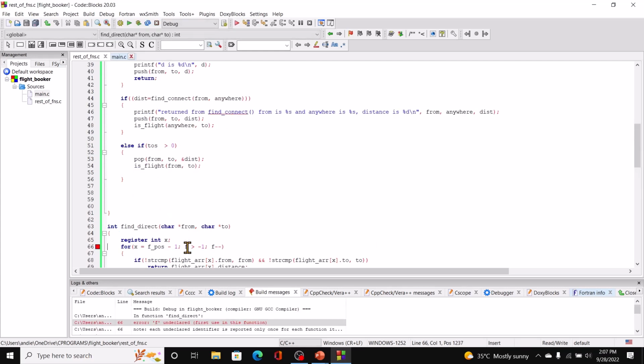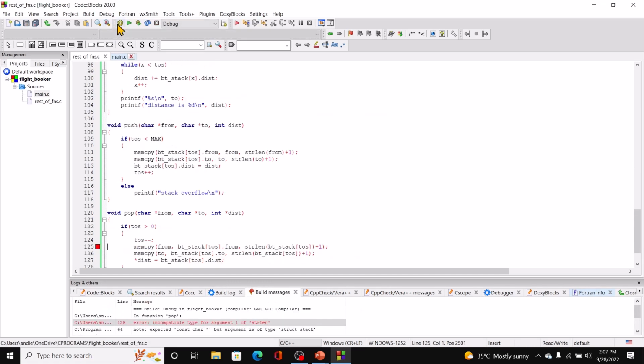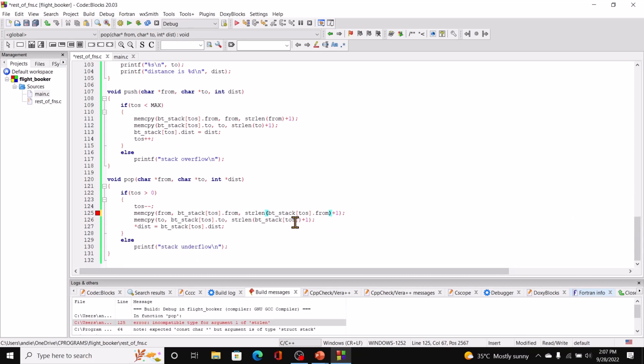F undeclared, this should not be F, it should be X, right? And X minus minus. Build again. Incompatible type for argument 1 of strlen. Oh, here we go. This should be dot from, right? Plus 1. And this should be dot 2, right? So here we put in dot 2 plus 1. Now let's build.